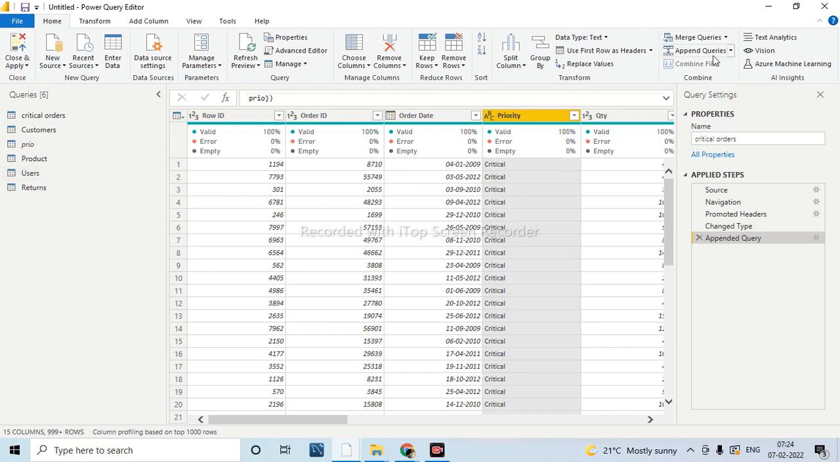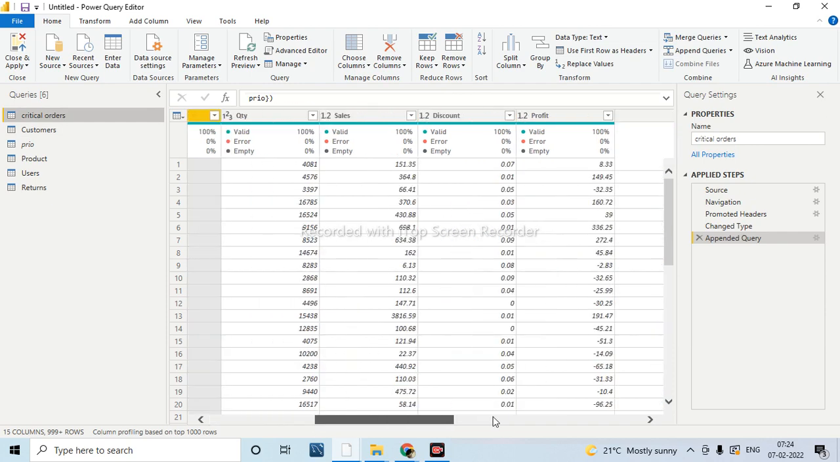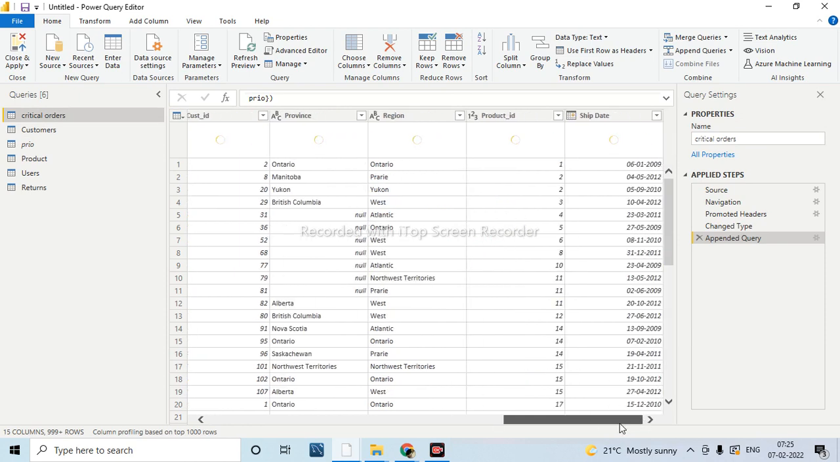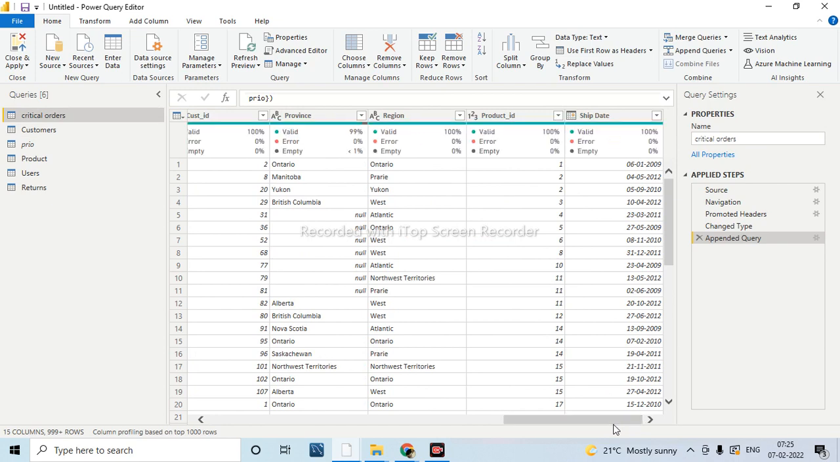Okay, again we'll see the merge queries. Merge queries in the sense, now think that we have this complete information in Critical Orders. Here we have the product ID but not the product name, and we have customer ID but not the customer name. Now what I want to do is perform the same actions as in joins, where we join multiple tables into one and fetch the information from different tables, right? In my case, for each product ID I want to return the product name which is there in the Products table.